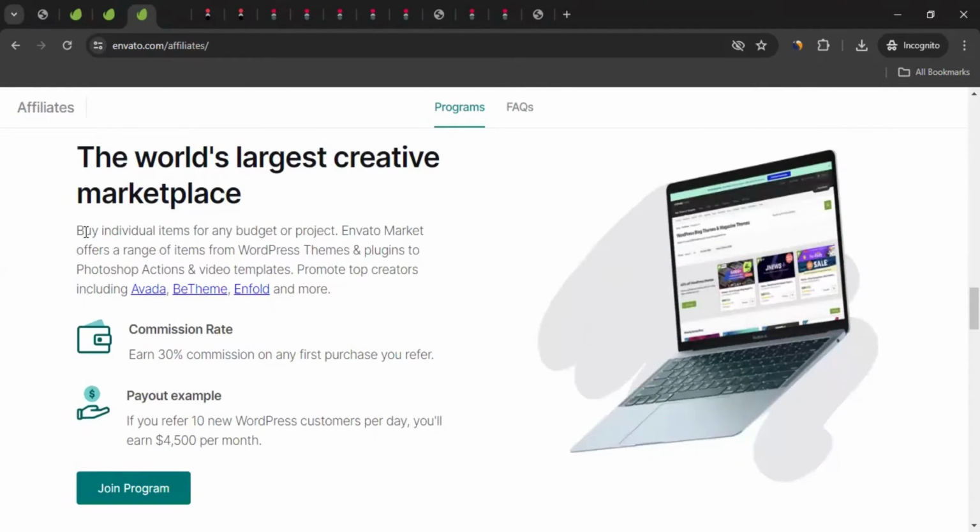Then we got Envato Market. So what is Envato Market? Through this, you can buy individual items for any budget or project. Envato Market offers a range of items from WordPress themes and plugins to Photoshop actions and video templates. So you could promote products from Envato Market as well, and can earn 30% commission on any first purchase you refer. So this is amazing.